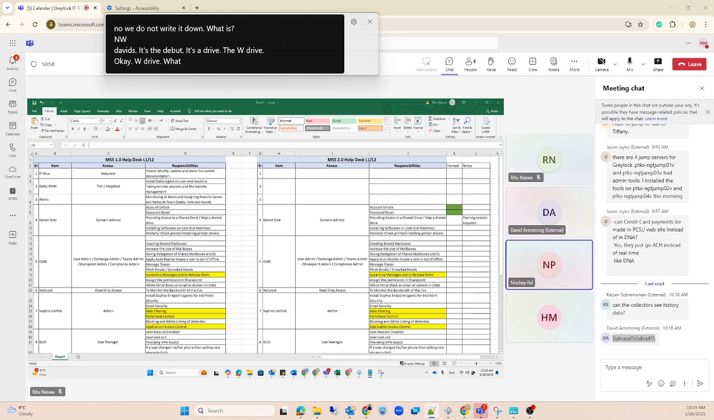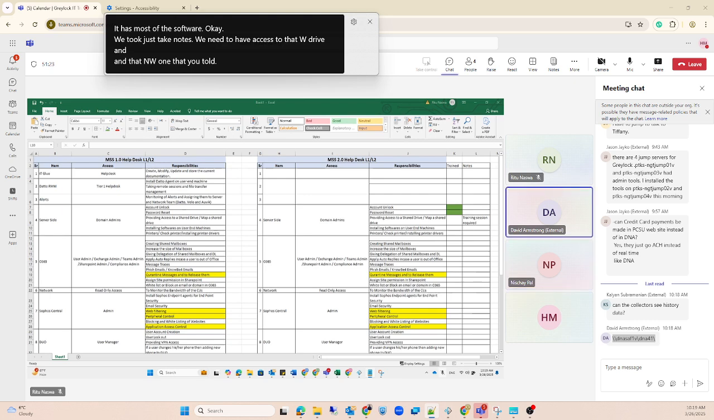What does it have? It has most of the software. Okay, Ritu, just take notes. We need to have access to that W drive, and that NW one that you told. Yeah, the DNA one is right there. I gave it to you guys, and that's what that is.